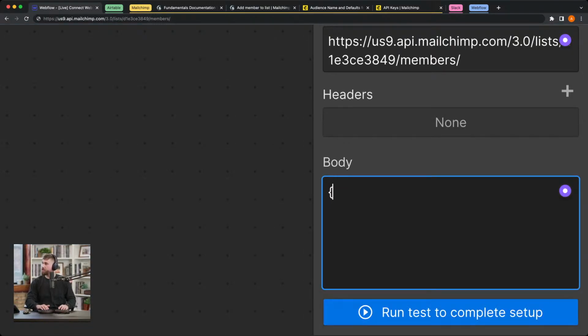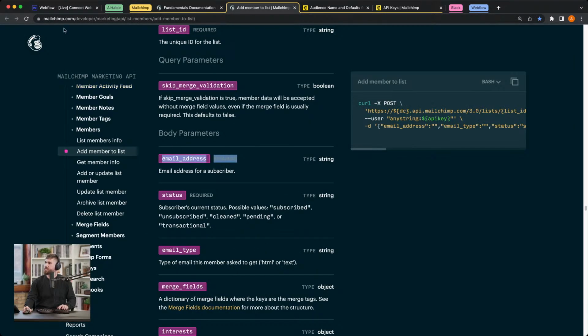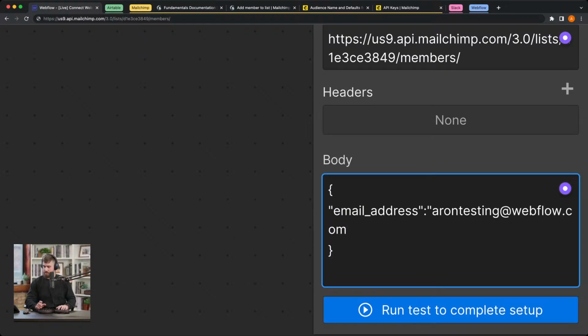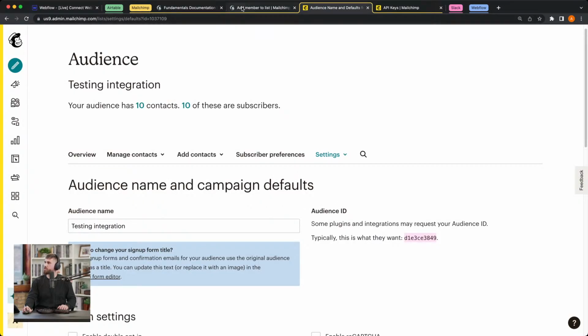So open curly sideways mustache, close it. And I'm taking a risk here by not copy pasting. I'm going to try to do it live. So we said email address. Let's go ahead and copy paste that. Email address. Like so. Let's remove required. And let's just test, go Aron testing at webflow.com. Like so. And then comma. That is how you separate your fields, your inputs.